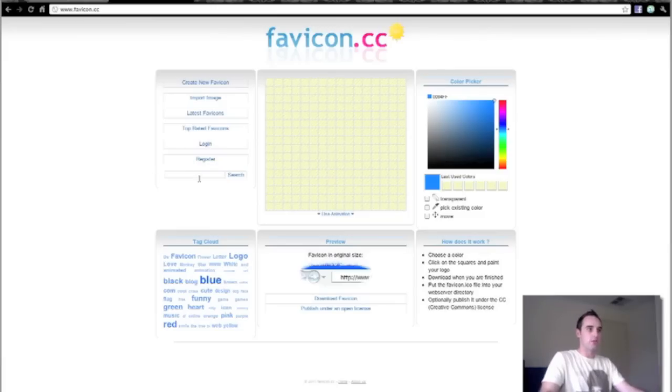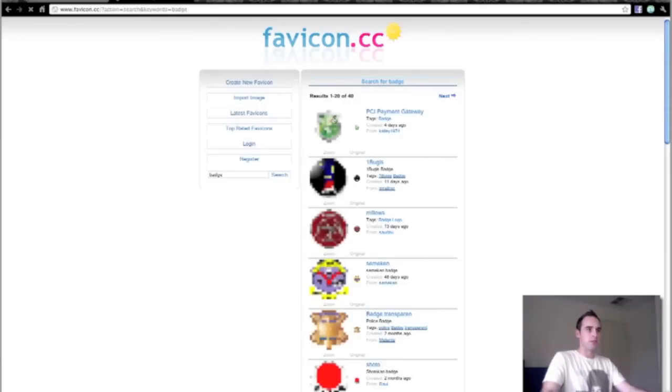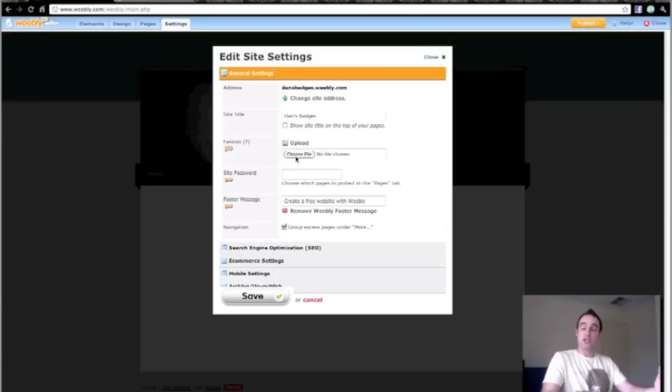So you can just browse or you can search. So I may want a badge, so I'll search badge. It brings up all these options, in the kind of exploded pixelated view, or you'll actually see once it's on the browser. So it's a simple case of clicking download. They're all free. You can even create your own on this website, very flexible, and then you can just upload it to your Weebly site, which is in your settings section here. So click upload. It'll ask you to choose your file and pick it from the location you've set on your computer and upload it. Simple as that.